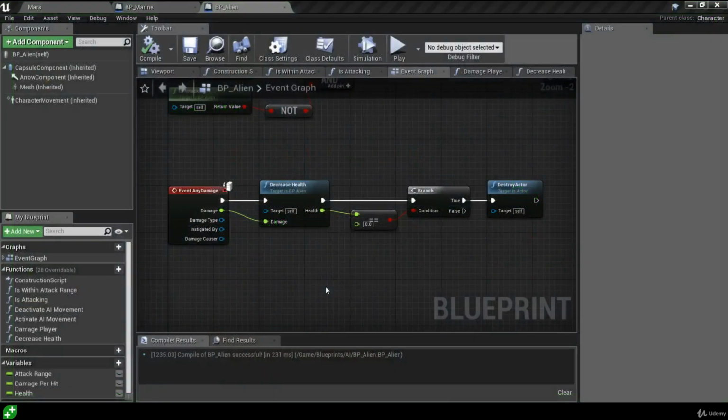Okay, so inside my alien blueprint, I've created a new health variable for the alien. Whenever the alien receives damage, we decrease its health, and then if the health is equal to 0, we remove the alien from the level. Awesome, so hopefully you've implemented the health and damage system to your alien too.